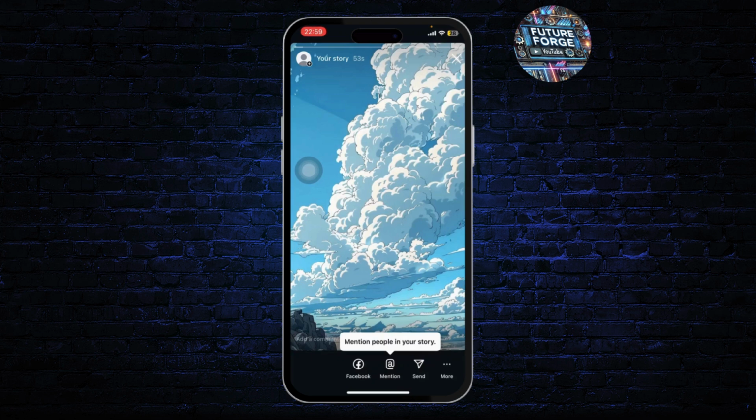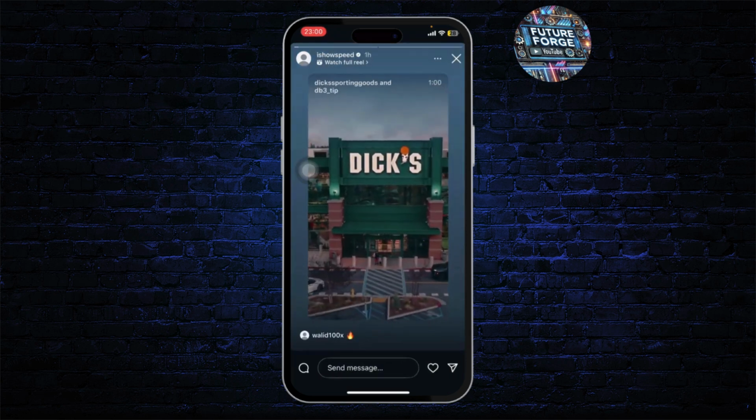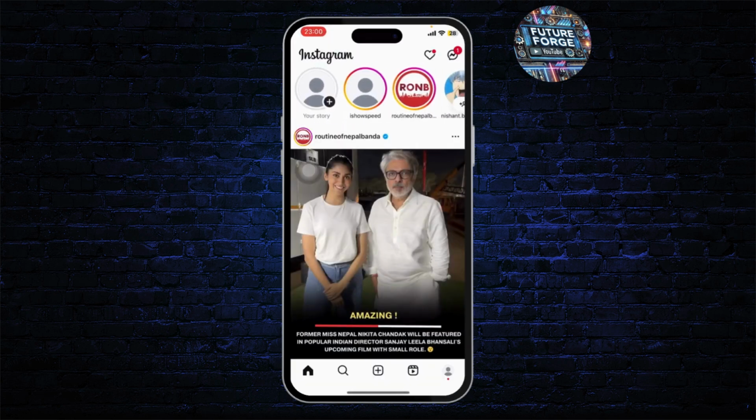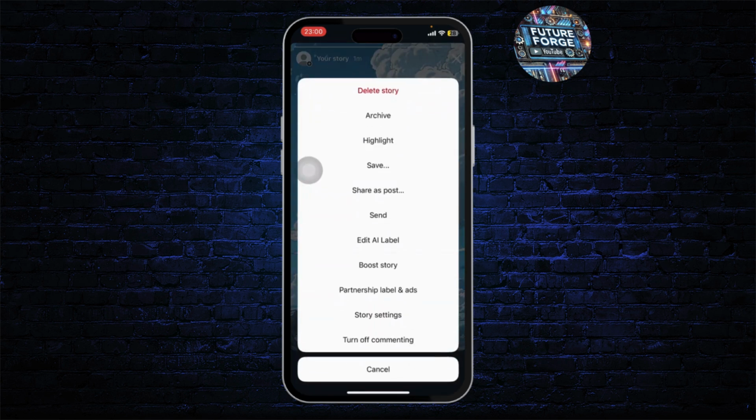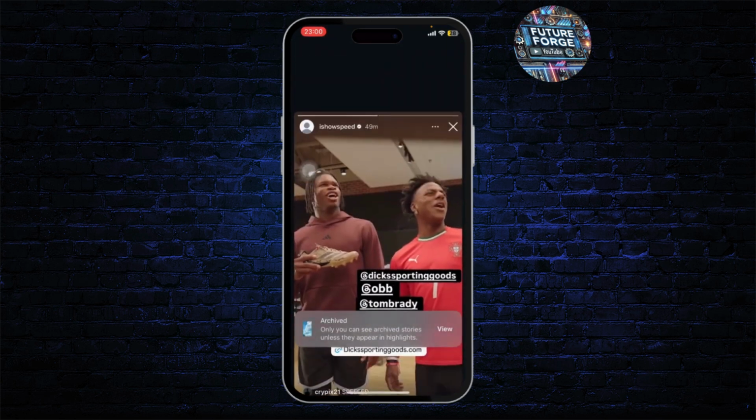Now, normally what happens is that the story gets removed after 24 hours and the story that's removed will get saved in the archive. Now, if you want to just save it to archive before the 24 hours, what you'll need to do is just open up your story and on the bottom right, you'll find an option called More. Tap on More. And after you tap on More, you'll see an option called Archive right under Delete Story. So all you have to do is tap on Archive.